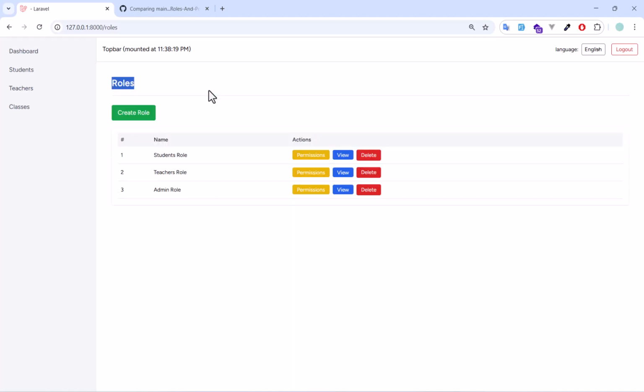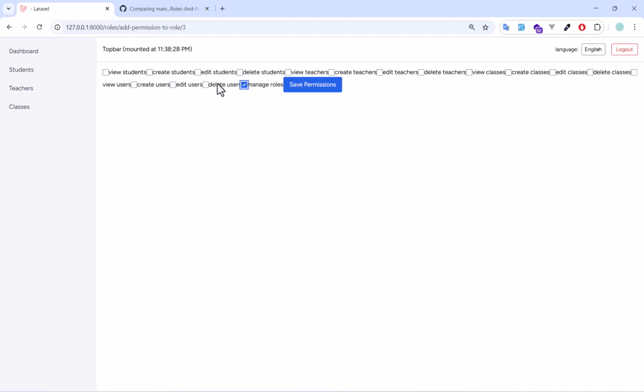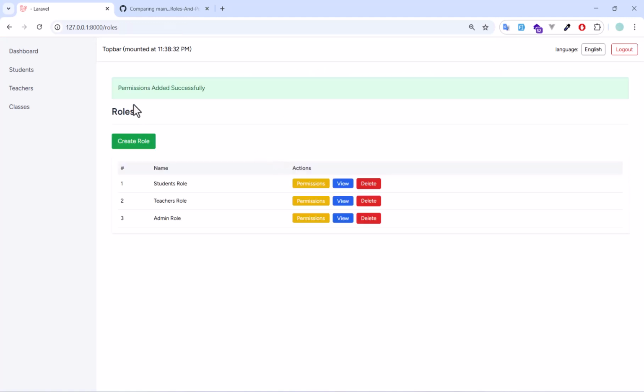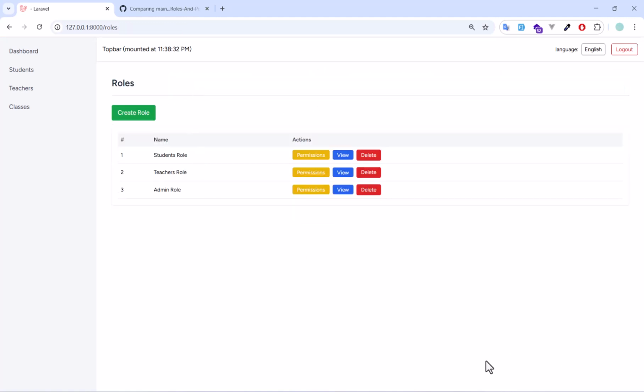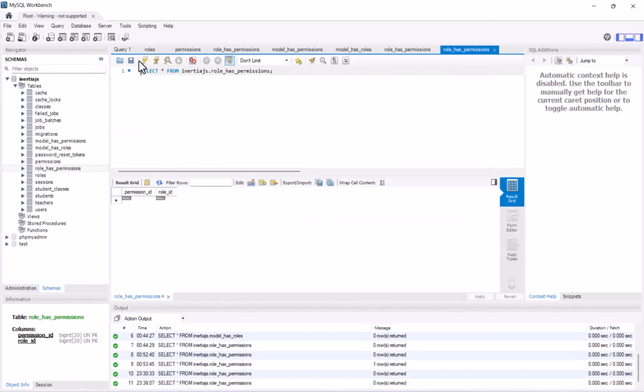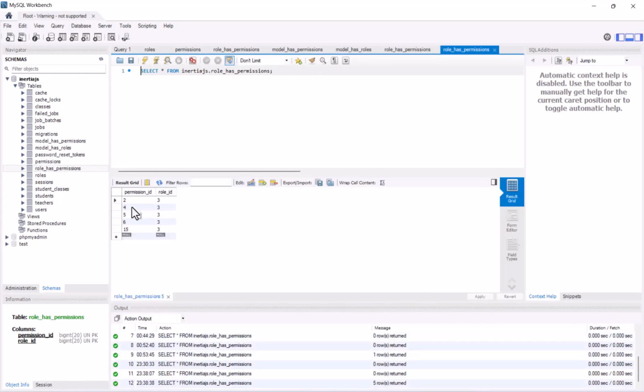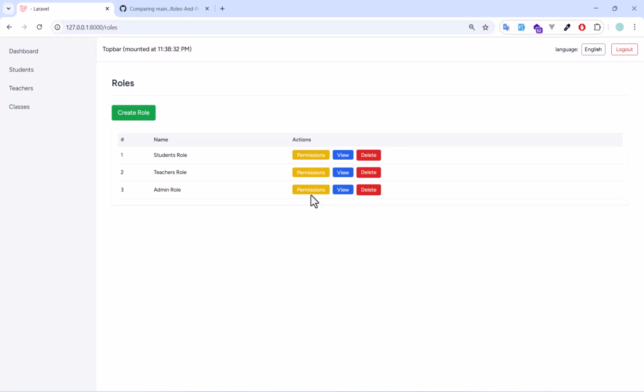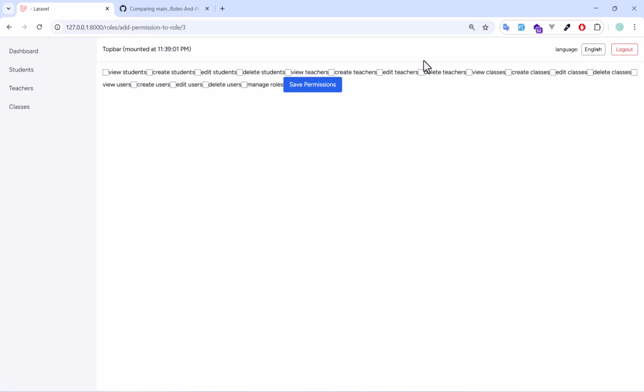Okay, we got permission added successfully. Now, if we go inside our database and refresh the page, in here we can see the list of permissions and the role IDs inside our database. Now, if we click the permission again, all our permissions which we selected previously are gone.